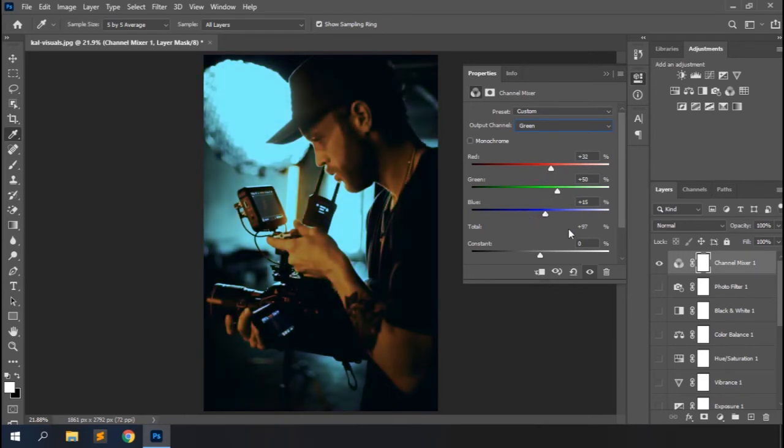One more thing you need to notice here is the total percentage of the three channel values. The closer you are to 100%, the better will be the output. The image has got a lot of blue tint, so let's reduce it too. And you can see how the image is transformed. Here's the before. And here's the after.